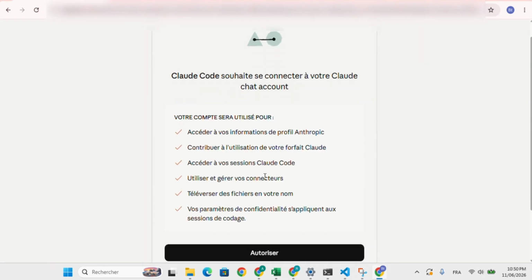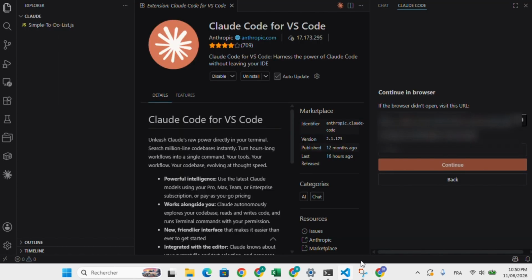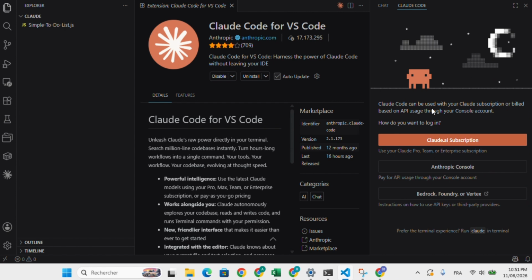Claude will generate a link, copy it, paste it into your browser, and hit Authorize. Once you confirm, you'll get another link back from the browser. Copy that one. Go back to VS Code, paste it in the box, and click Verify.